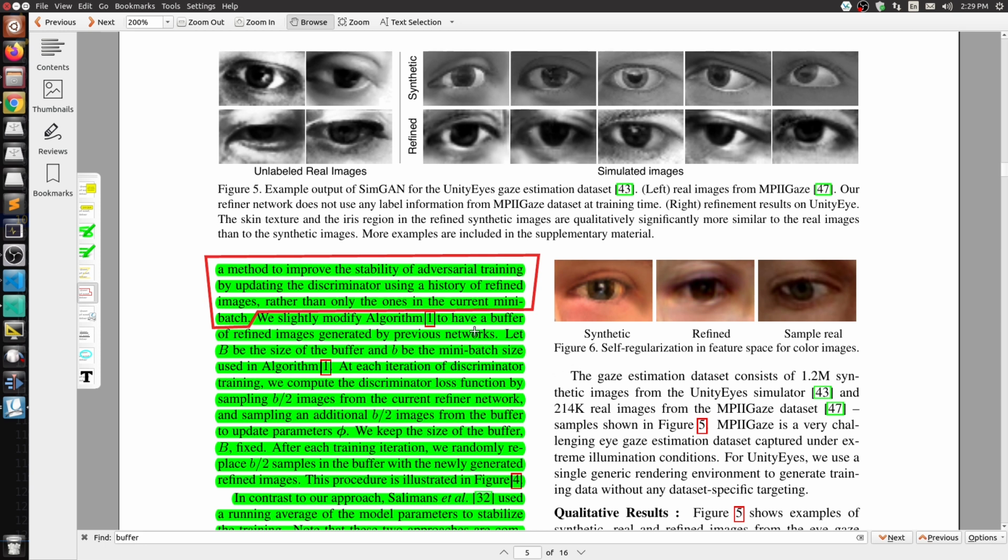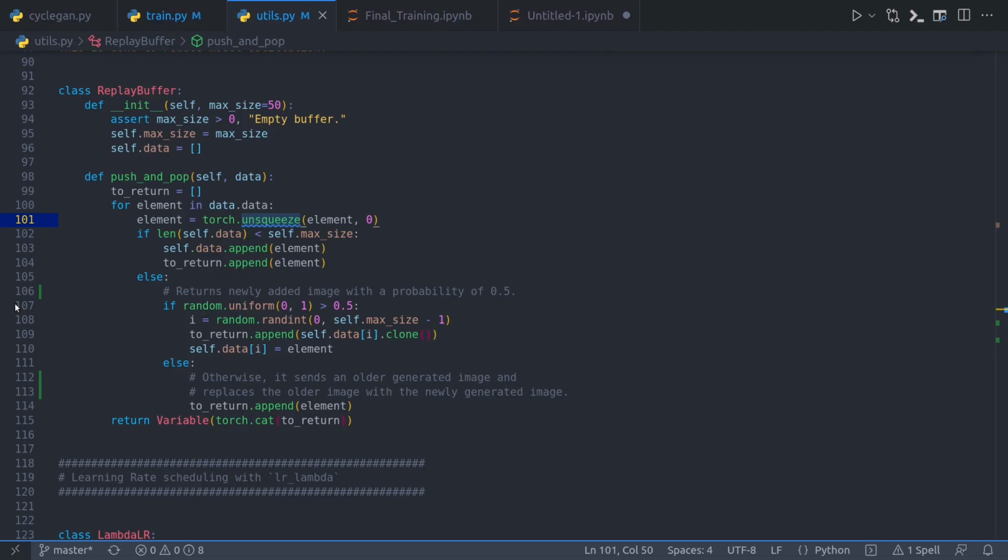We slightly modify algorithm 1 to have a buffer of refined images generated by previous networks. Let B be the size of the buffer and b be the mini batch size used in the algorithm. At each iteration of discriminator training, we compute the discriminator loss function by sampling b/2 images from the current refiner network and sampling the additional b/2 images from the buffer. Okay, these are some implementation details. This is not so important right now for our implementation, but this red bordered one is the most important one, that's what I implemented. So let's now go back to my code.